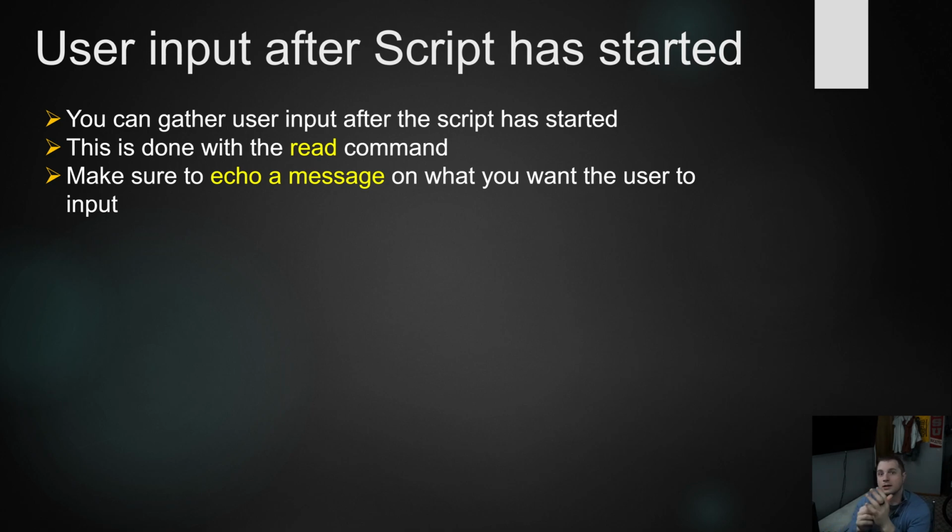So user input after the script has started. This is a little bit better way of doing it. If you start the script and you want to control how your engineer or your network admin is actually doing it, what parameters to pass in, and guide them through the process, this is a really good way of doing that. However, it is logically intensive and it can take a little while to get it set up. So again, there's a better way of doing this. We'll get into it a little bit later in the presentation.